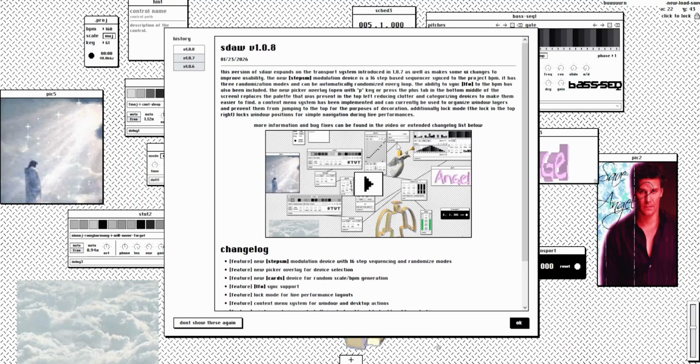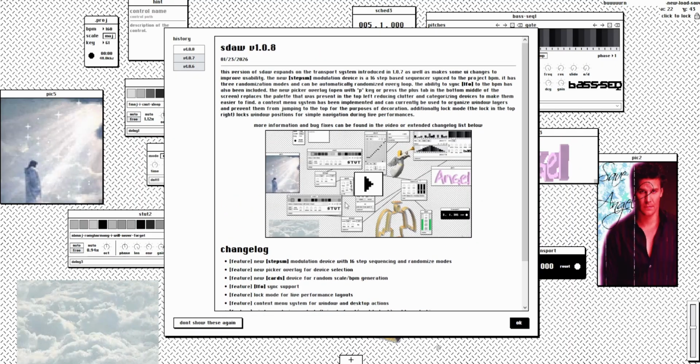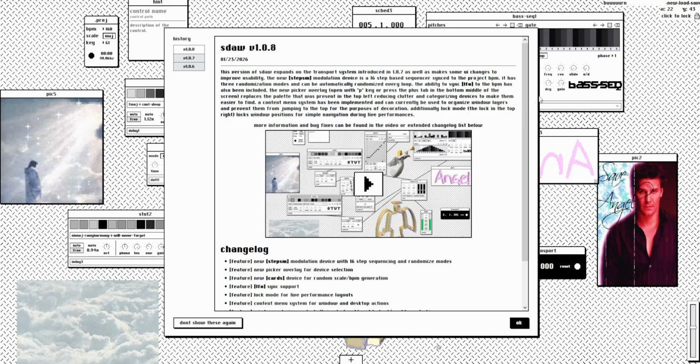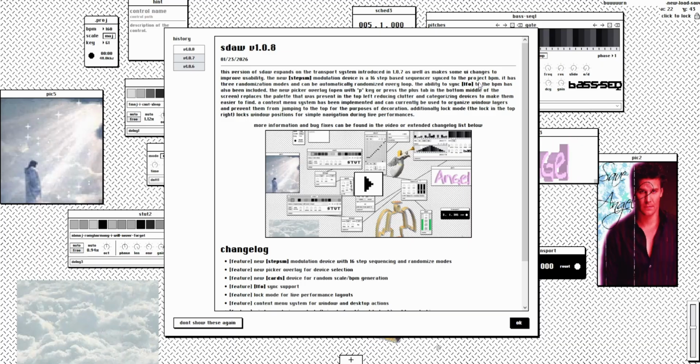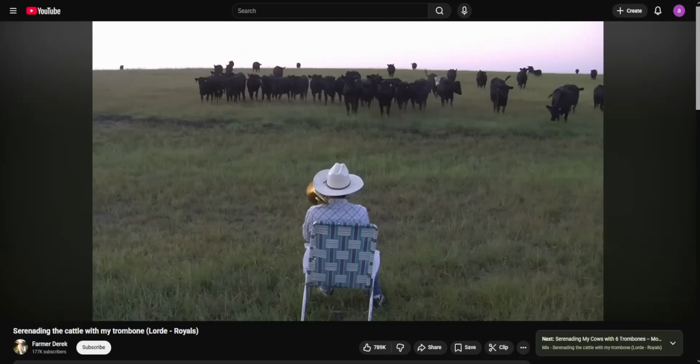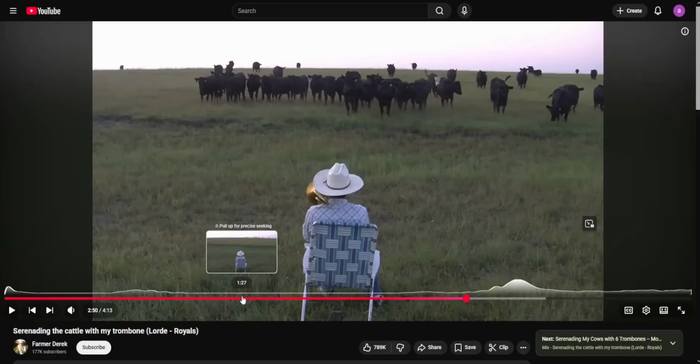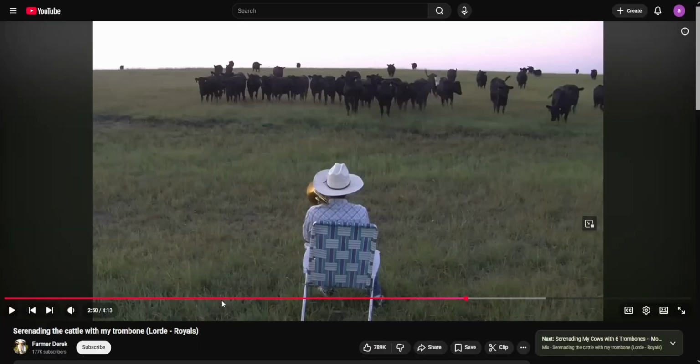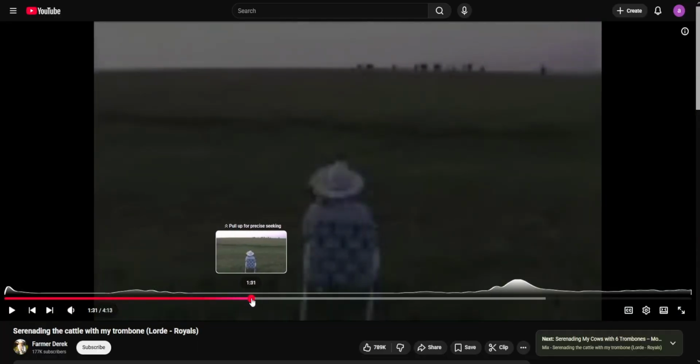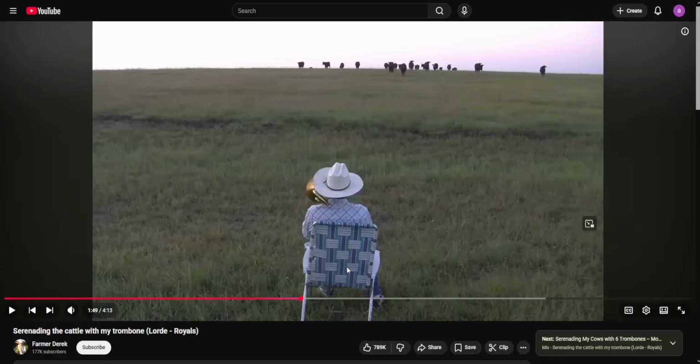And this will be updated so that the video you're watching is right here, and the project back there is the garden project. Let's check out this guy playing trombone for cows. Funny video of the day here. Farmer Derek played Lord for these cows. I had to skip forward a bit because it takes a while, or here I can skim it super quick, but these cows start coming over the hill as he plays this.